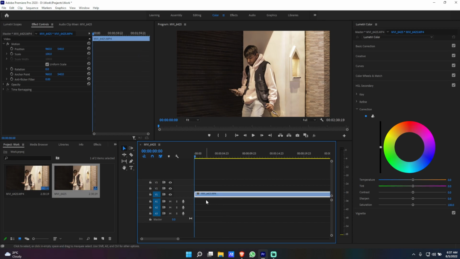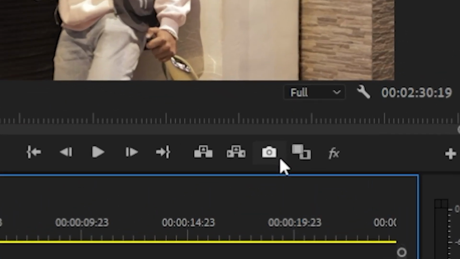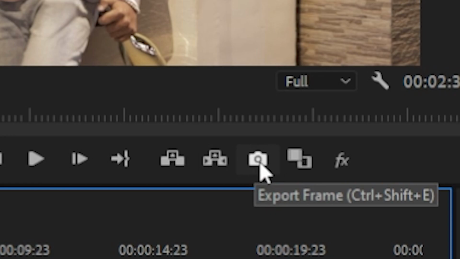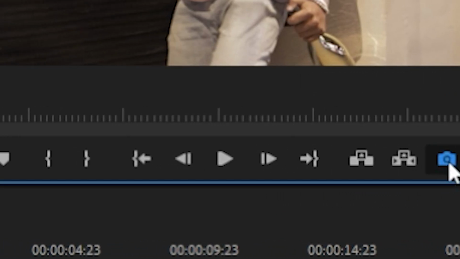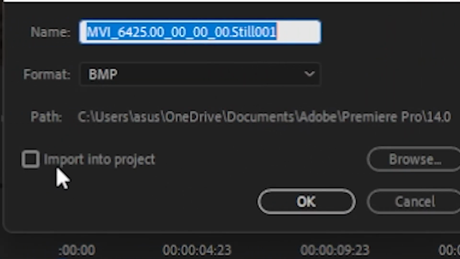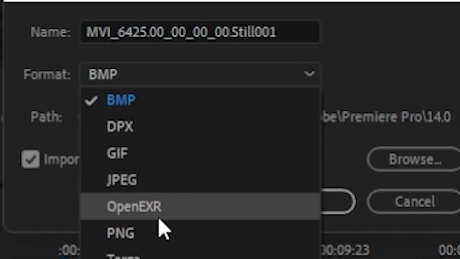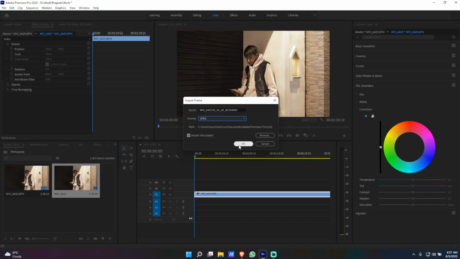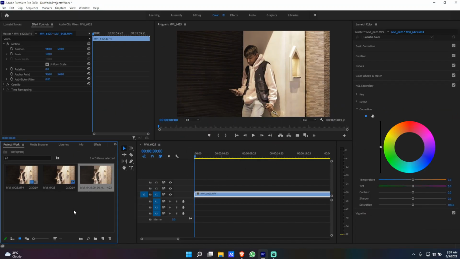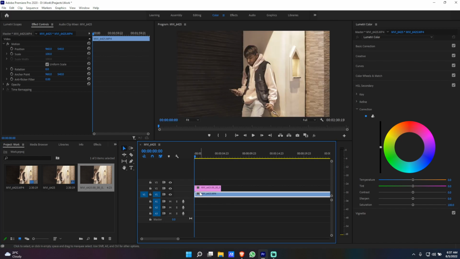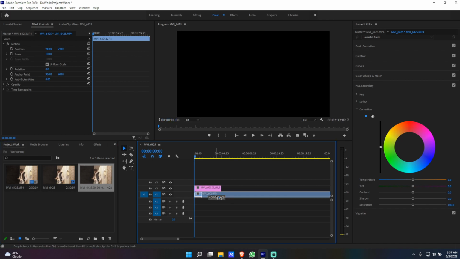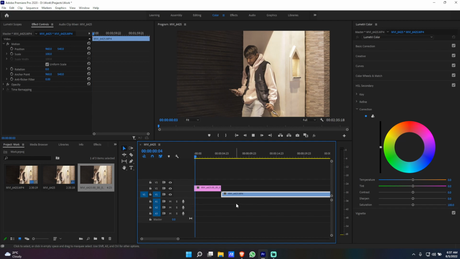The other way is simply by clicking on this camera segment right over here. As you can see, you're simply going to click on this camera icon, and you're going to check mark this import to project and change the format to JPEG, and simply click OK. And as you can see, it's going to have it right over here, and you're simply going to import this static image over your footage, and you can simply move the footage to where you want it to start normally.